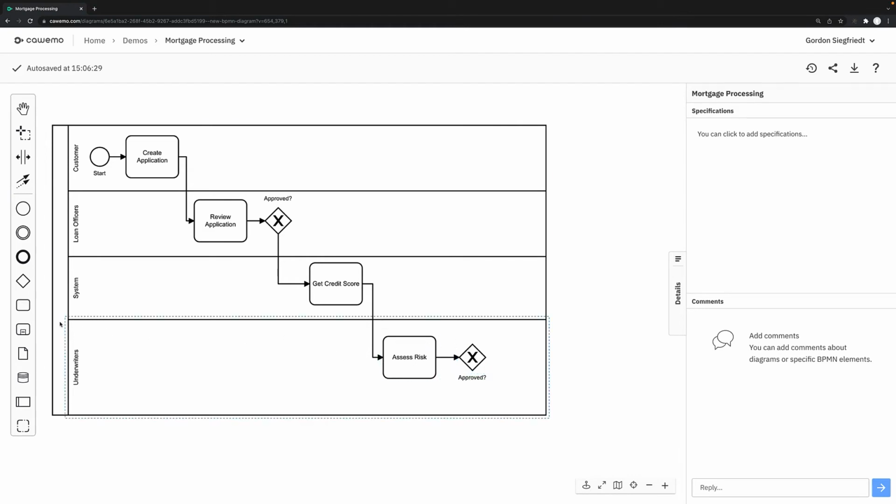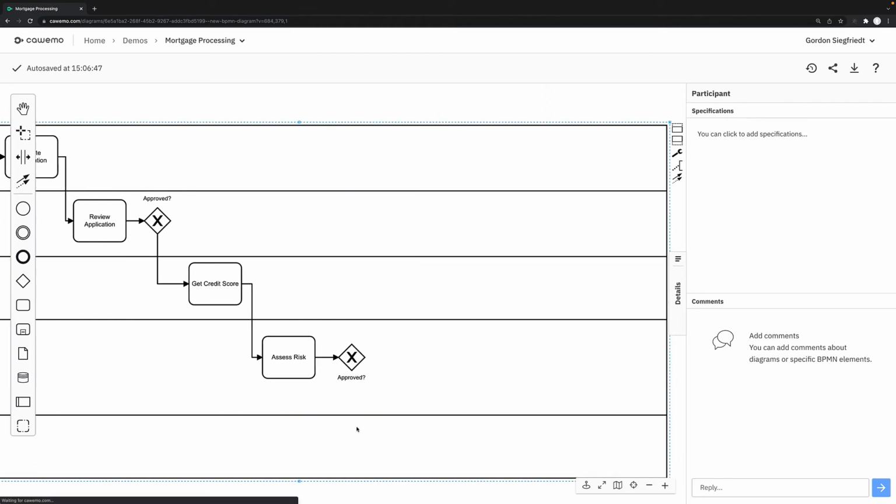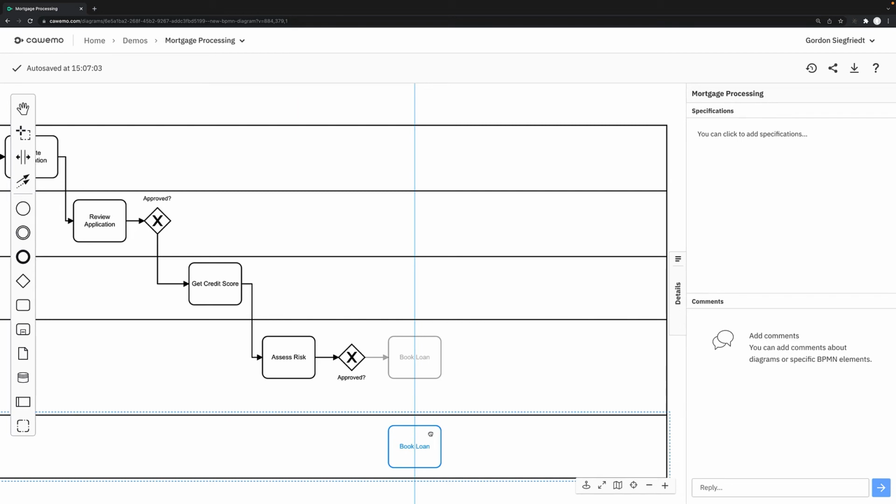And I need to give myself one more lane down below. And that'll be assigned to our booking agents. And again, I'll give myself a little more space. You can take some time at the end to rearrange things to your liking. But for now, I'll just give myself a little bit of space. And I'll create one more human activity here where the booking agent will have a chance to book the loan after it is approved.